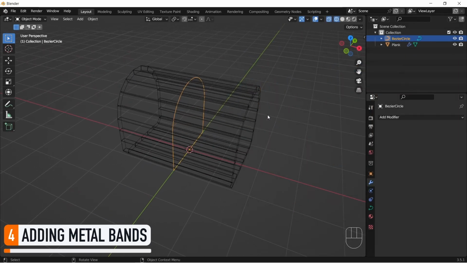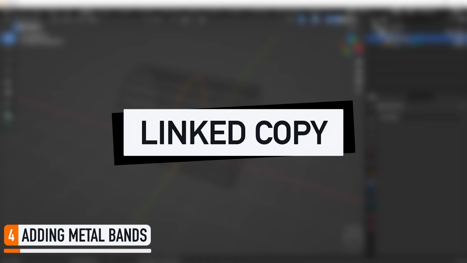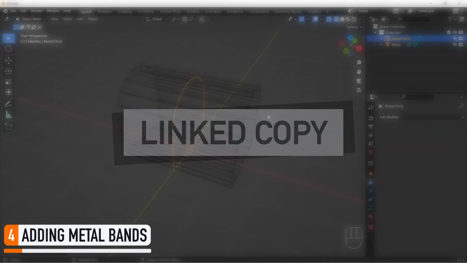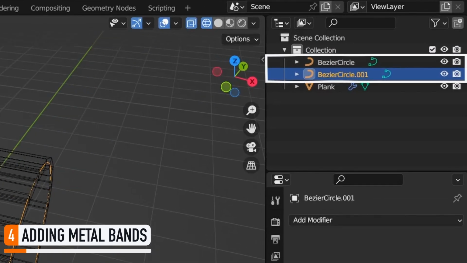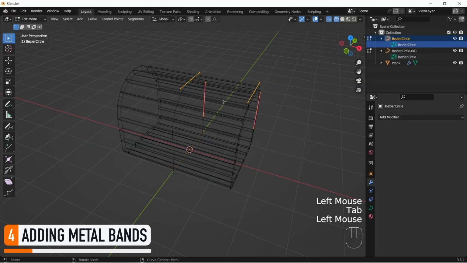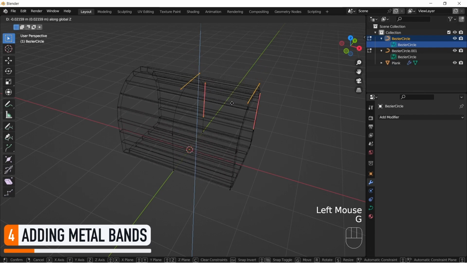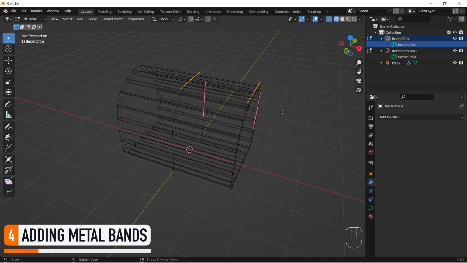So first, let's copy our curve, except that we're not going to do the usual Shift plus D shortcut, but instead Alt plus D. This creates a linked copy that shares the same geometry data as the initial object, meaning that even if we have two separate objects in our hierarchy, each with their own transform, they have the same curve data behind the scenes. So we can move our copy to one side of the chest, but then if we modify a point in our middle curve, you see that the second curve changes in the same way.